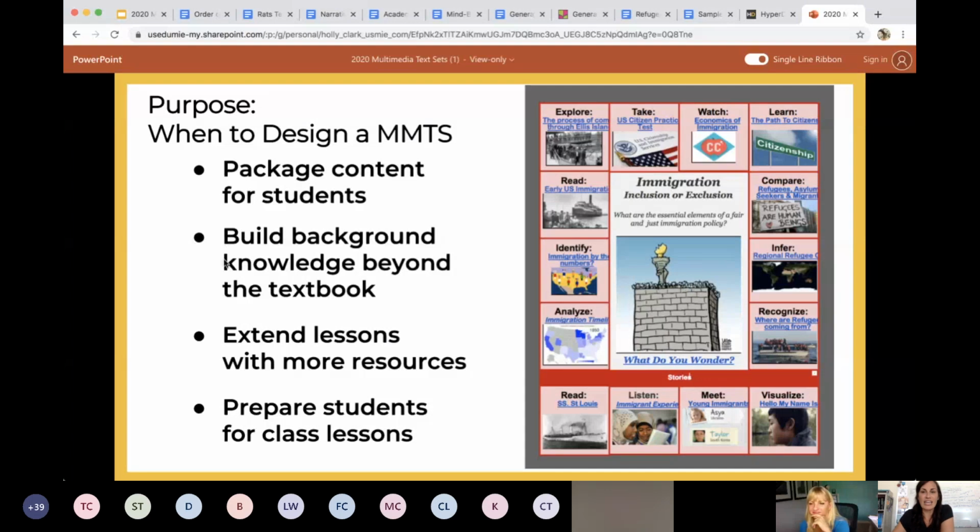So when might I create a multimedia text set? Here's one that Lisa and our colleague Scott Padway created a couple of years ago. But I think what's also nice about that is it can be easily revised, right? Especially with history, things are changing all the time.